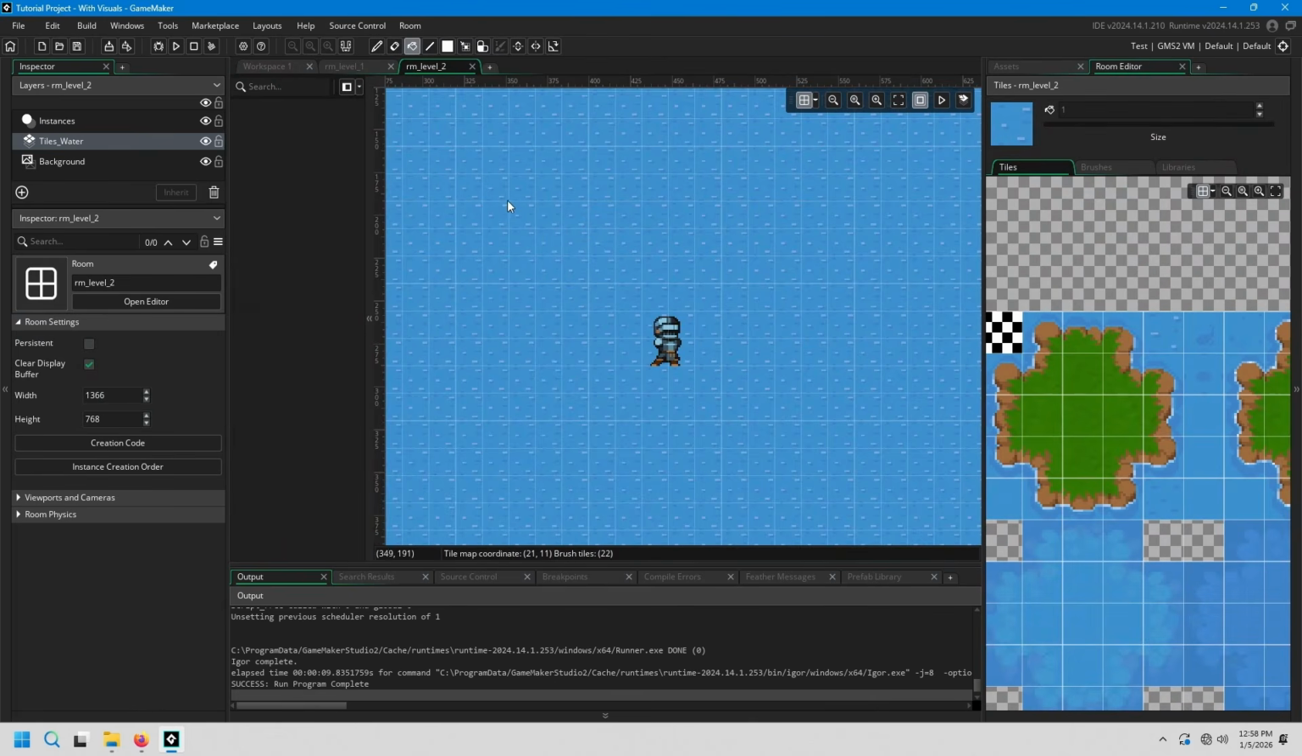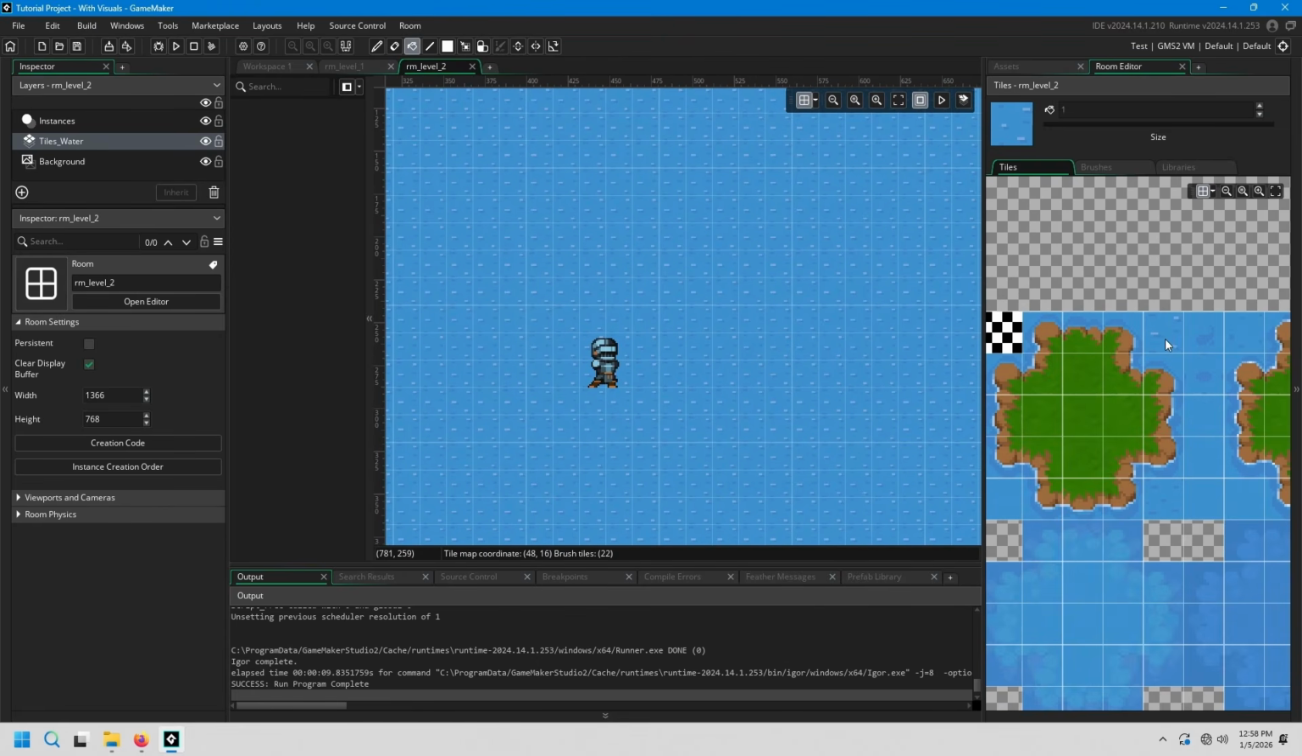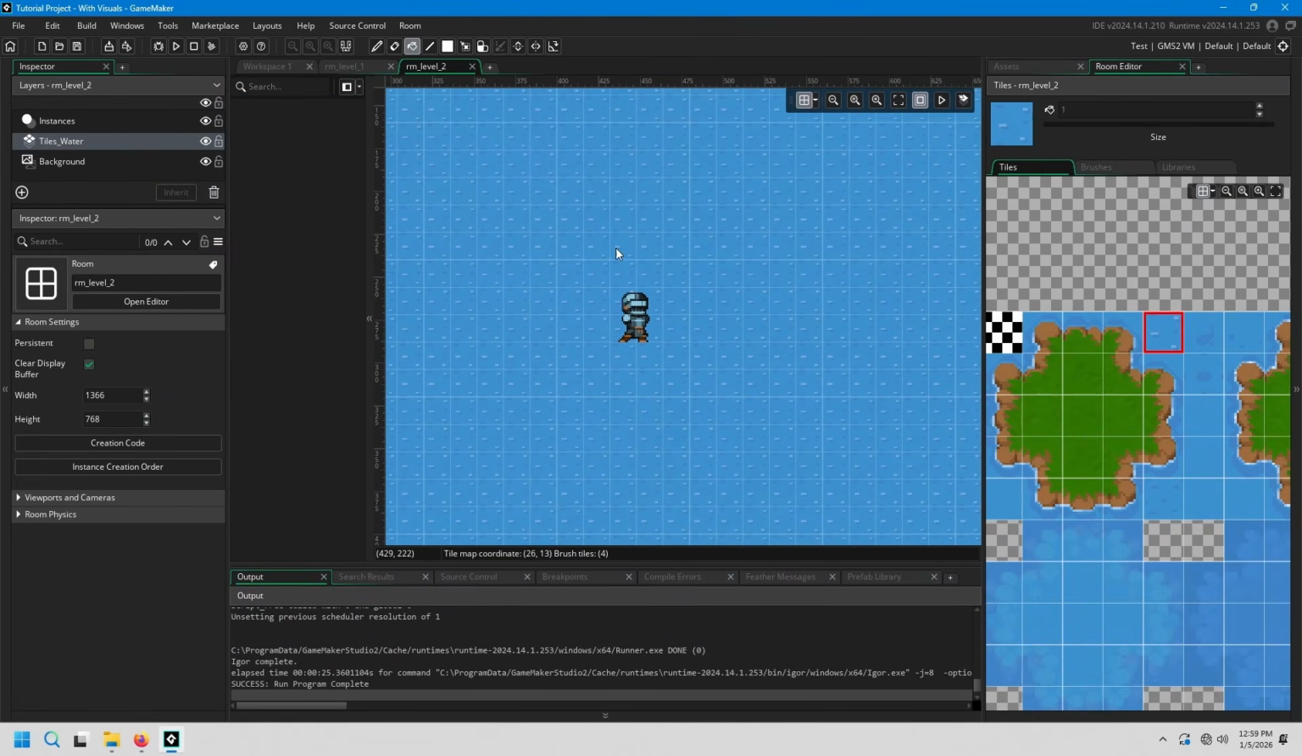Now when I go to the room, all the tiles here are part of this tile animation sequence, and without having to really do anything else, I can run the game now, and all of these tiles... Wow, you can barely see that. Okay. Anyway, all of these tiles are now animated.